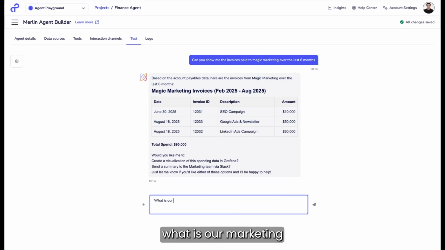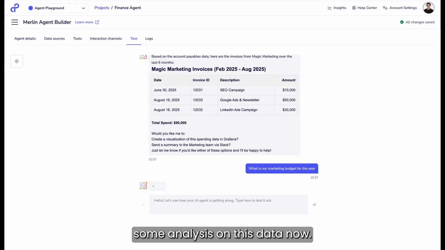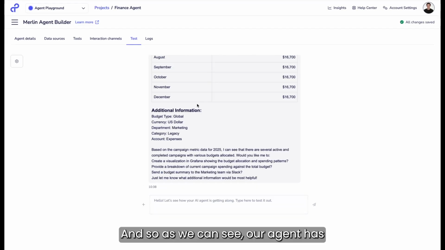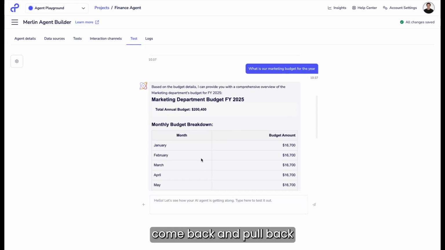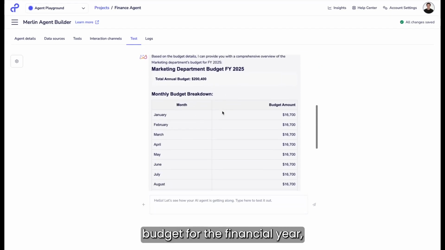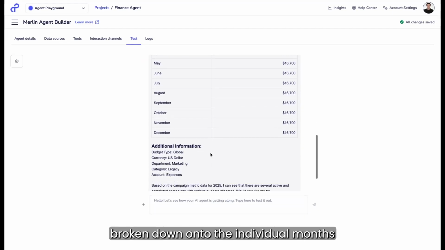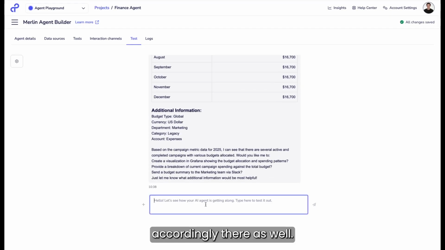So I'm going to ask it, what is our marketing budget for the year? I want to start doing some analysis on this data now. I want to see what our current marketing budget is that's been allocated. That currently sits within NetSuite, so it's going to use that tool that's going to be able to reach in and pull back the specific budgeting information for the marketing team. And we'll be able to compare this to some of the data that we're pulling back. And so as we can see, our agent has come back and pulled back our marketing team's budget for the financial year, broken down into the individual months accordingly there as well.